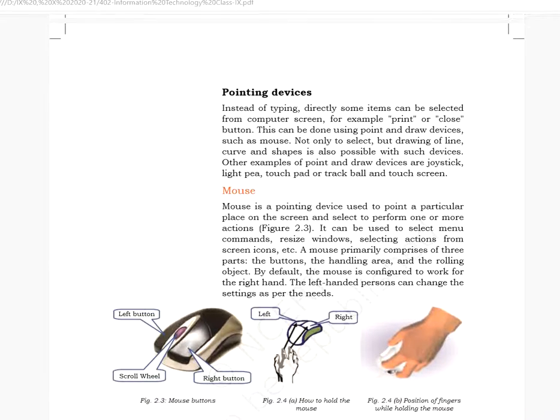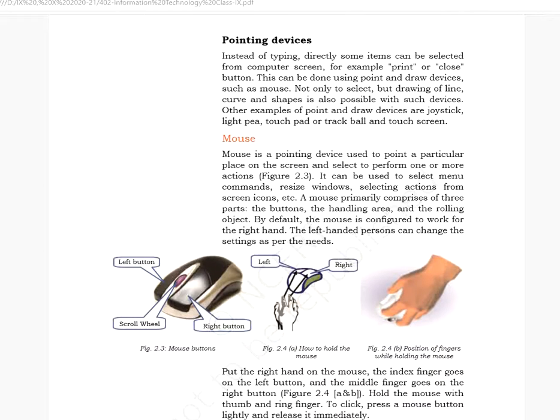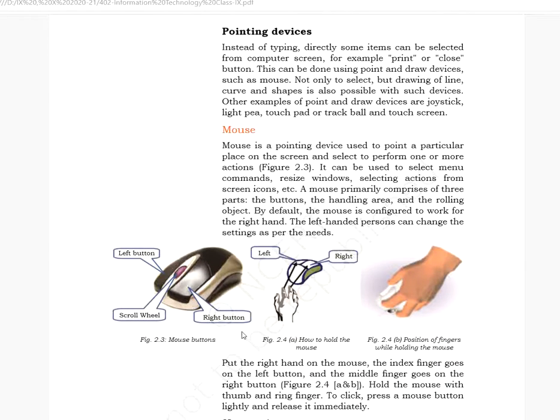Now this lesson is basically focusing on the mouse pointing device, and it's giving very basic information about the mouse. A mouse normally has 3 buttons: right button, left button, and scroll. It is also telling in this paragraph that a right-handed person normally uses the right hand index finger to press the left button, and the right hand middle finger to press the right button of the mouse. And normally to hold the mouse we use the thumb and the ring finger.